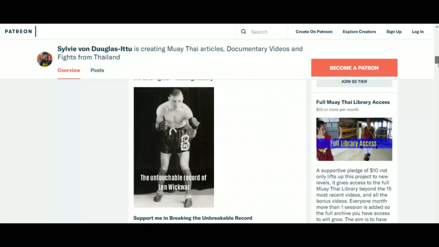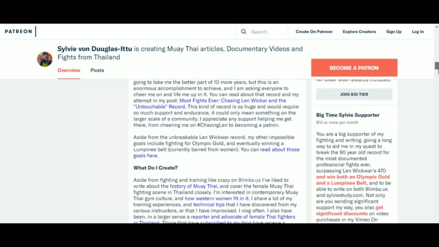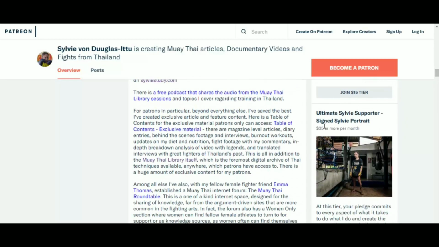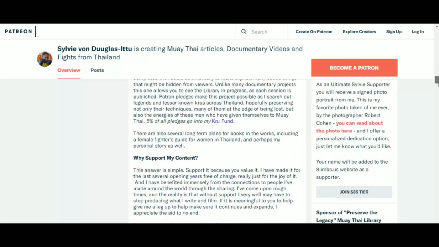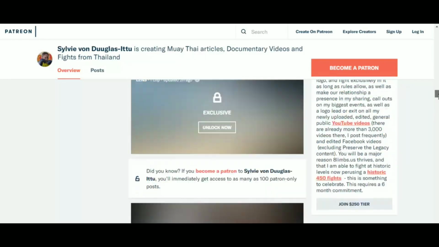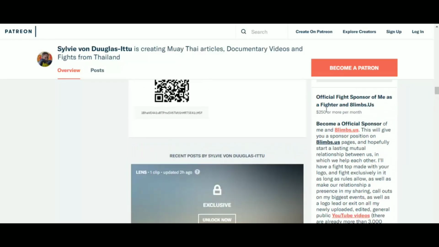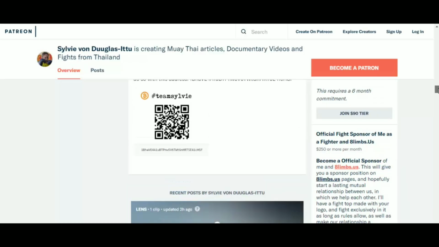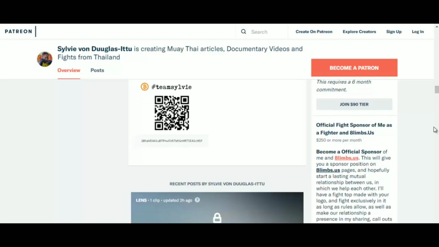There's also a $10 tier, $15 or more, $35, and I'll just keep going down. She has several tiers here. I'm just going to see what the highest level is. And here it's $250 or more per month. That is the highest tier that she has, and that is for somebody to officially sponsor her. Now, in the next video, I'm going to give you more reasons why you should join Patreon.